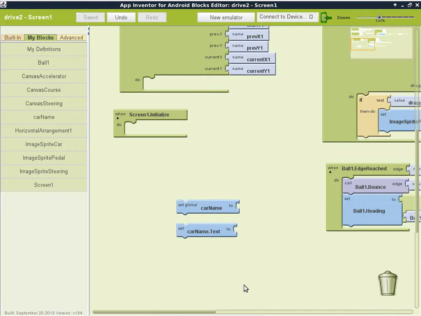Okay. The first one, which is set global car name to, is changing the global variable itself. The second one, set car name dot text to, is setting the content of a text box, which coincidentally also has a name of car name. But these two entities, the text box versus the global variable, are completely independent. They just so happen to have the same name, but they are not linked in any way, unless you do it by code, which is what I'm going to do next. Are we okay so far with that concept?